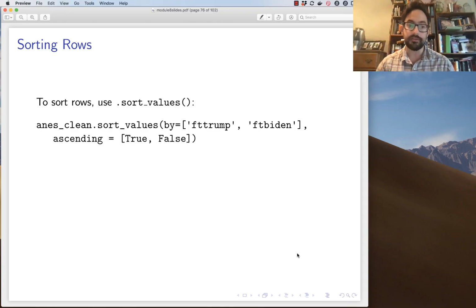Here we have, as an example, the working version of the data frame and then sort values. Now sort values has two arguments. There's by and then there's ascending. Each one can take either a single value or a list. In this case, what I'm doing is sorting first by values of the feeling thermometer for Trump and then by values of the feeling thermometer for Biden.